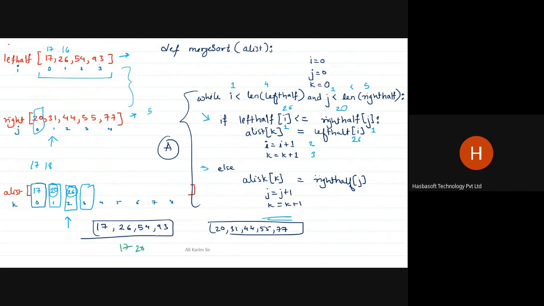Okay, when you updated 20, 31, now you need to compare 26 with 31. The answer will come here what? 26. Now we'll update it 54. When you start comparing 54 with 31, you will get 31 here. When you start comparing 31 with 44, then you will be getting 44 here. Then you will start comparing 54 with 55, you will be having 54 here.